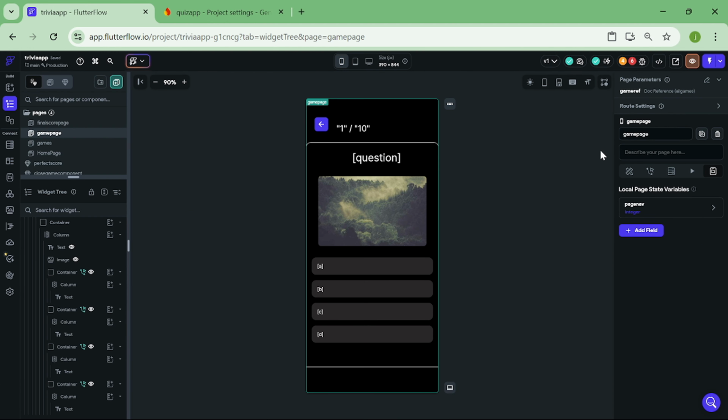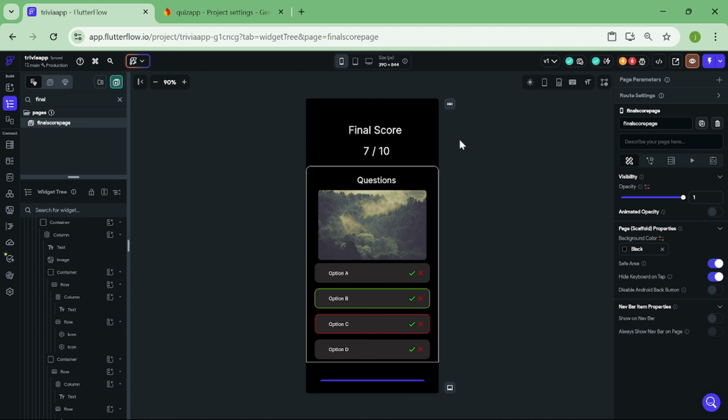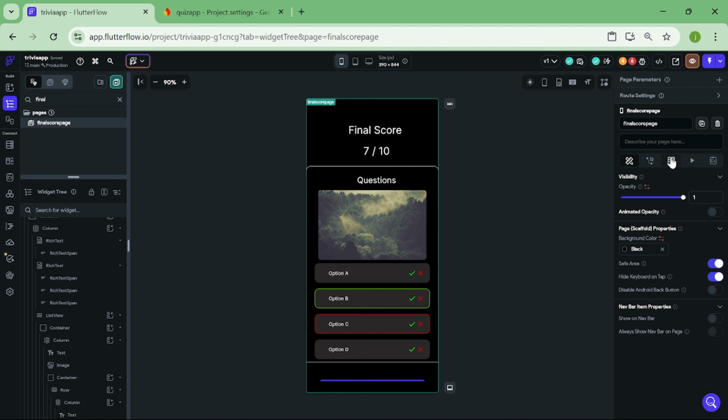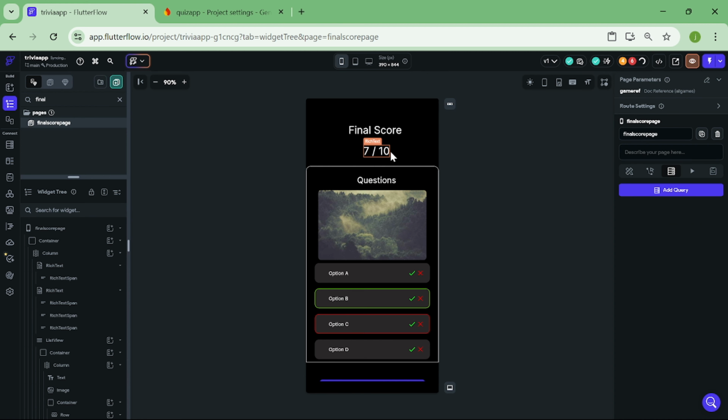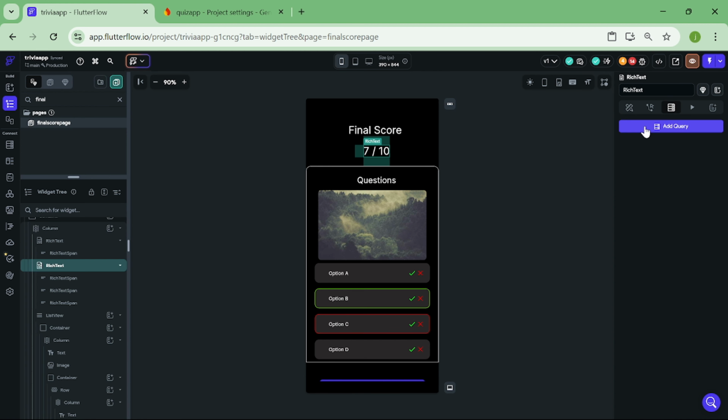Now that we are done on this side of things, we can go to our final score page. Let's first add parameter to our page. This will be called game reference. And type will be document reference, and choose the all games document. Then click on this text and add query to it.